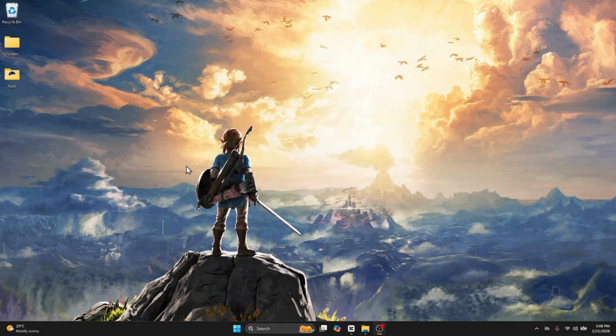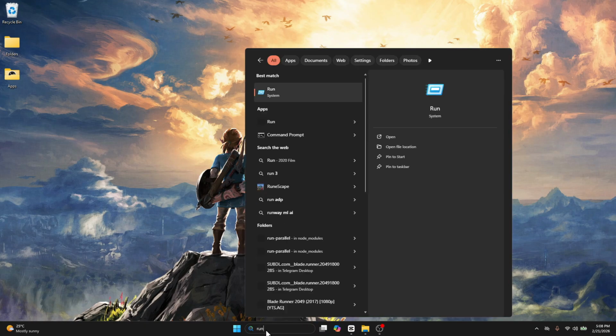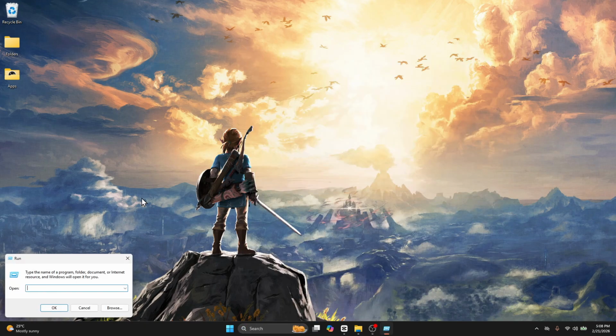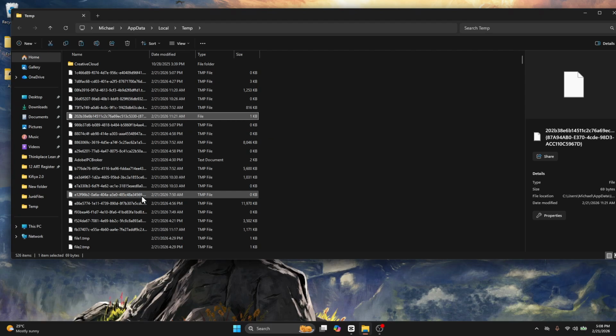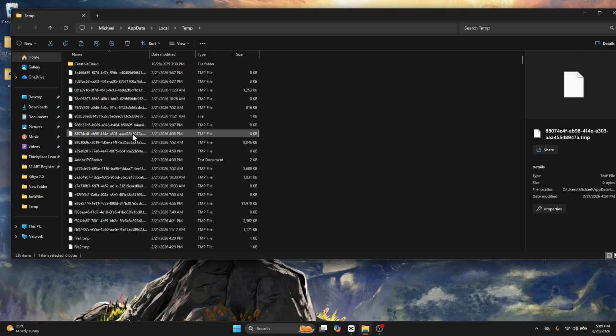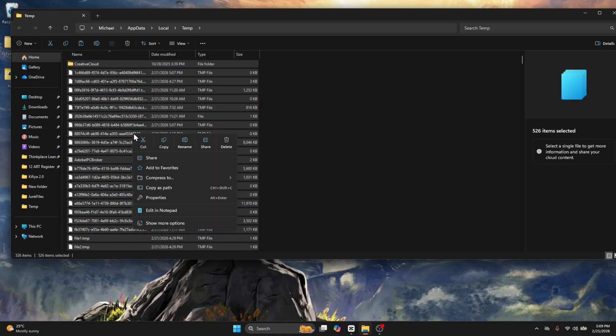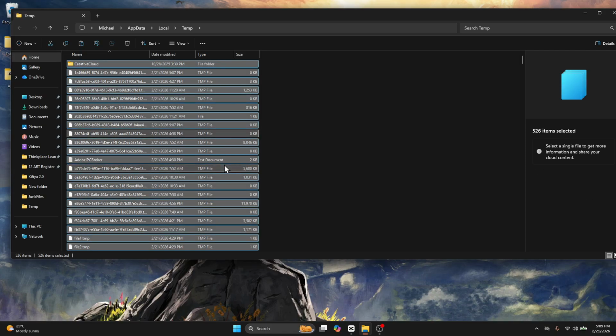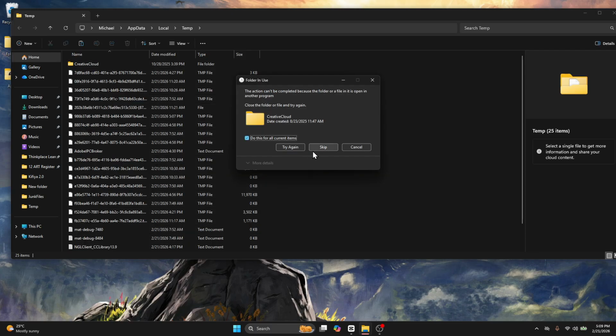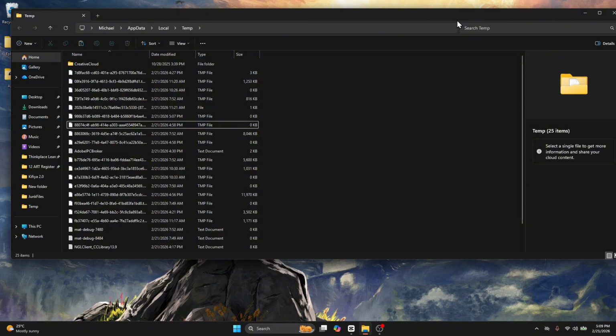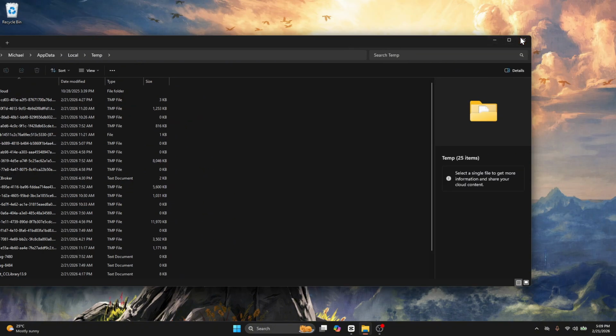Then we'll close it. Next, we will also search run again. Go to the search bar, type in run, and this time we will type in the folder percentage TEMP percentage. Click enter. Similarly, click a file, press the shortcut Ctrl A, right click, and then delete. Skip all files which cannot be deleted. Then we're done. Then we close.